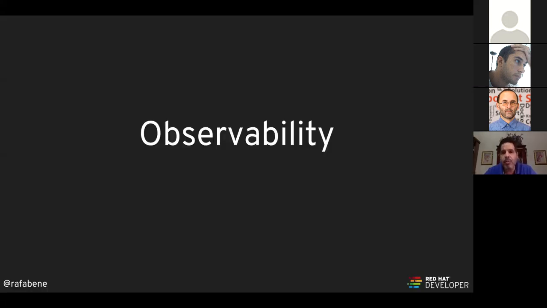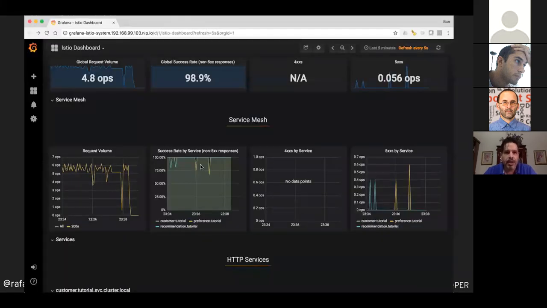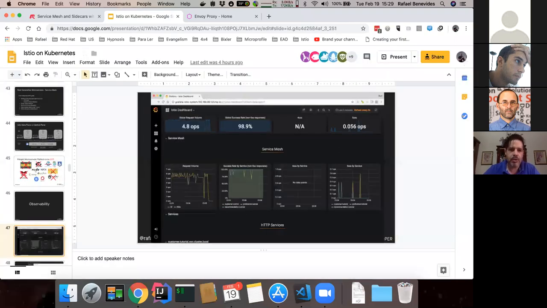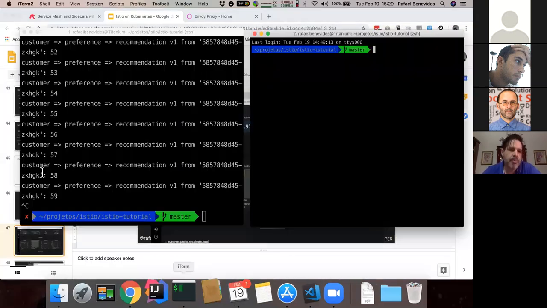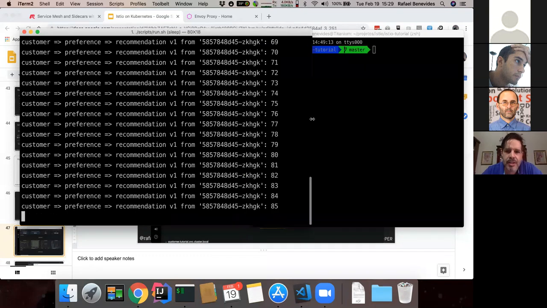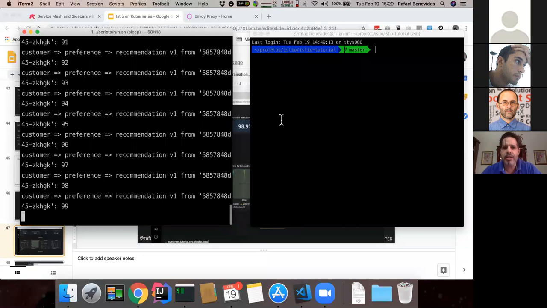So let's see our first example regarding observability. Here I'm running locally some microservices. You can see here, my microservice A is called customer. My microservice B is called preference. And my microservice C, I have version 1 of it, called recommendation. Every time that I access this microservice, it returns the name of the container plus a counter. And they are running inside OpenShift.